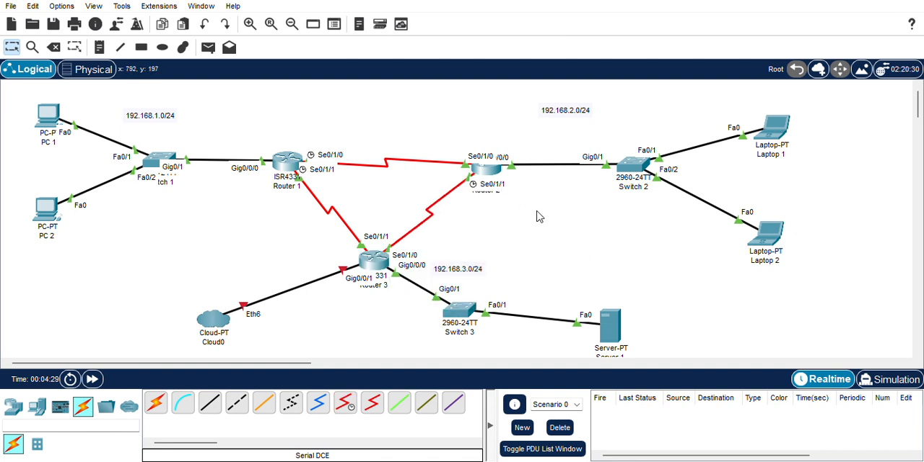Again, remember which interface points to where. So the serial 0/1/0 goes to router 1, sorry, from router 1 to router 2. And for router 1, 0/1/1 goes to router 3. Remember the serial interfaces because they are important when we do the routing.